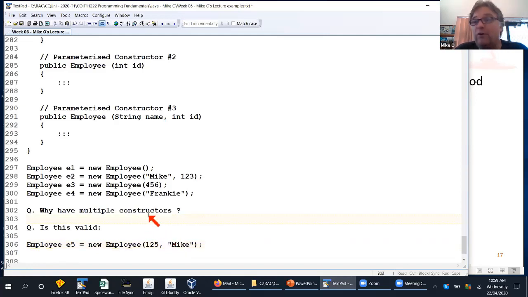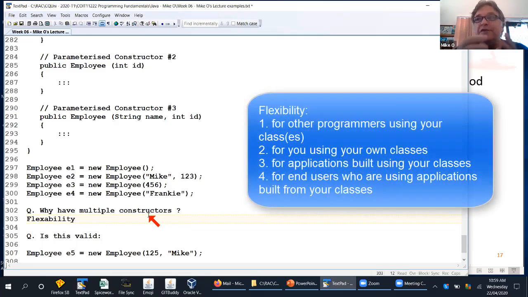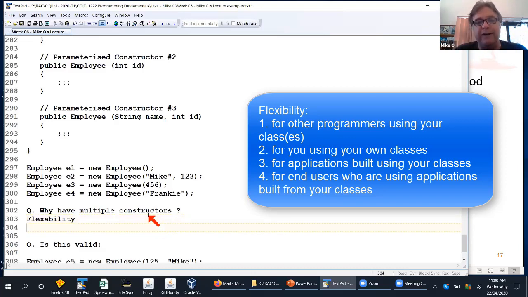And the more important question is, why have multiple constructors? And it's all about flexibility. So providing flexibility for people that are using your class, for other programmers, or providing flexibility for yourself for using the class, or for your users that are using your class objects. For example, if we've got a data entry screen and the user types in the name and the employee ID, then we could call that one. Okay, if they know both bits of data, we could call that one. If they know the name, but they don't know the employee ID, it's a new employee just starting. They haven't got an employee ID yet. We've got to wait for payroll to get organized. Then they just type in the name and we could call that constructor there, and that one will get called.